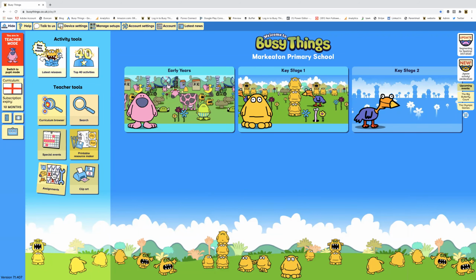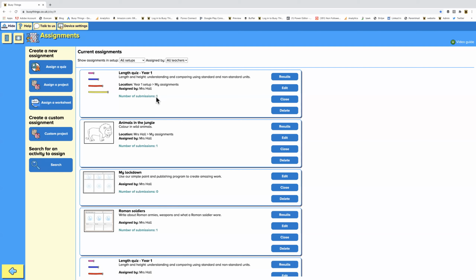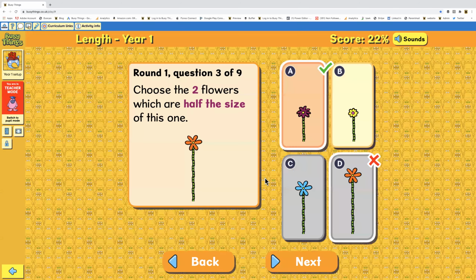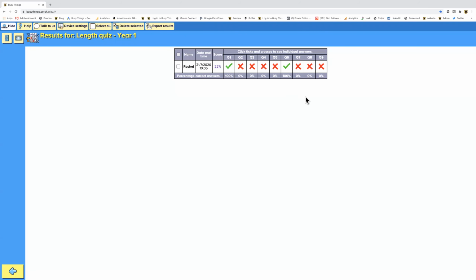So here I am back as a teacher. I can see I've had 1 submission here and I can see my results here. So we only did 1 round. Normally a quiz would have 2 or 3 rounds. So you can imagine it would probably take up the width of this. And the results would build up down here and you could hopefully start to see which questions were causing the most problem. You can click on the cross to review the actual question and get an idea of how the class is understanding certain aspects of whatever the quiz was on.